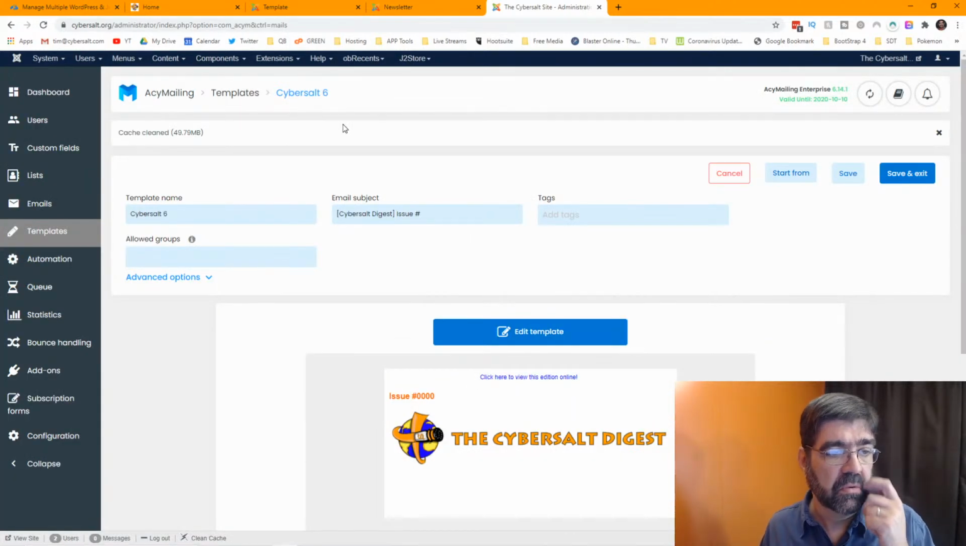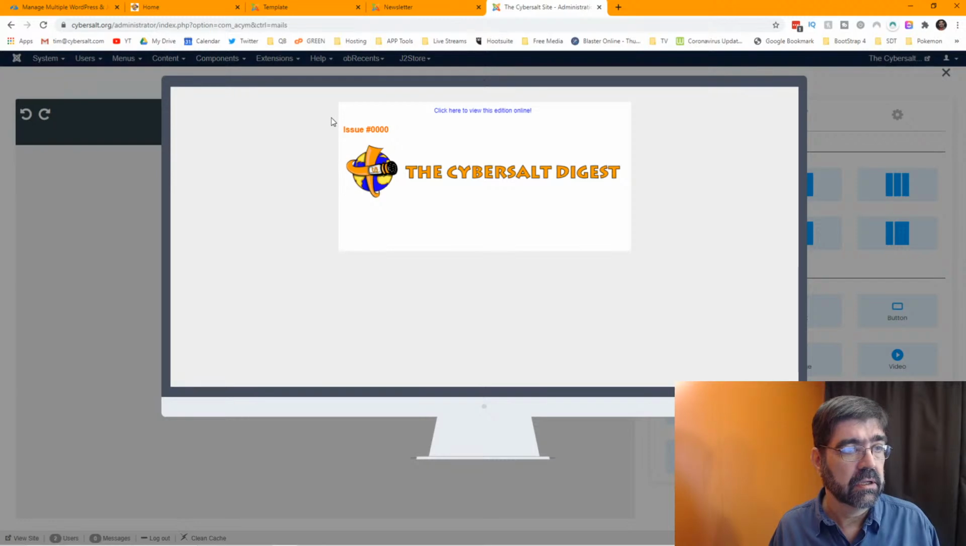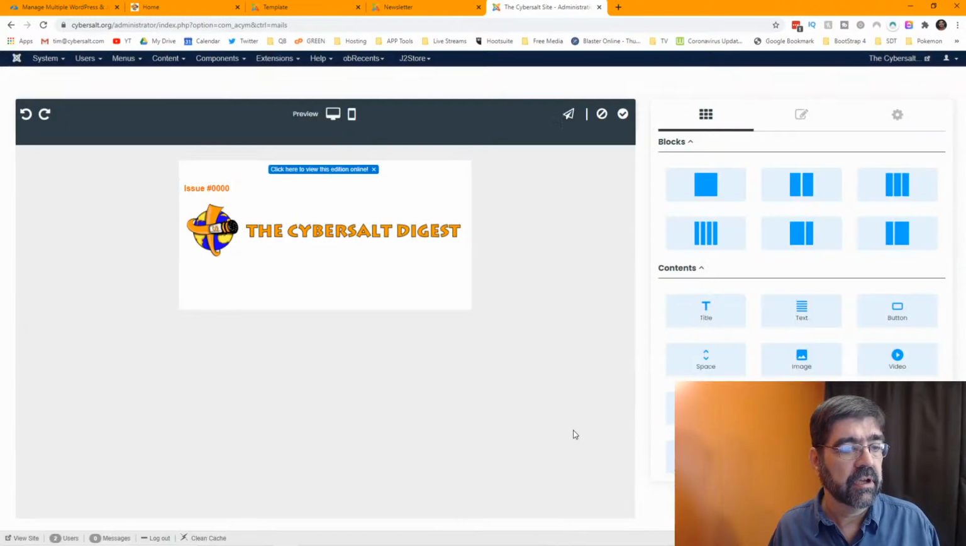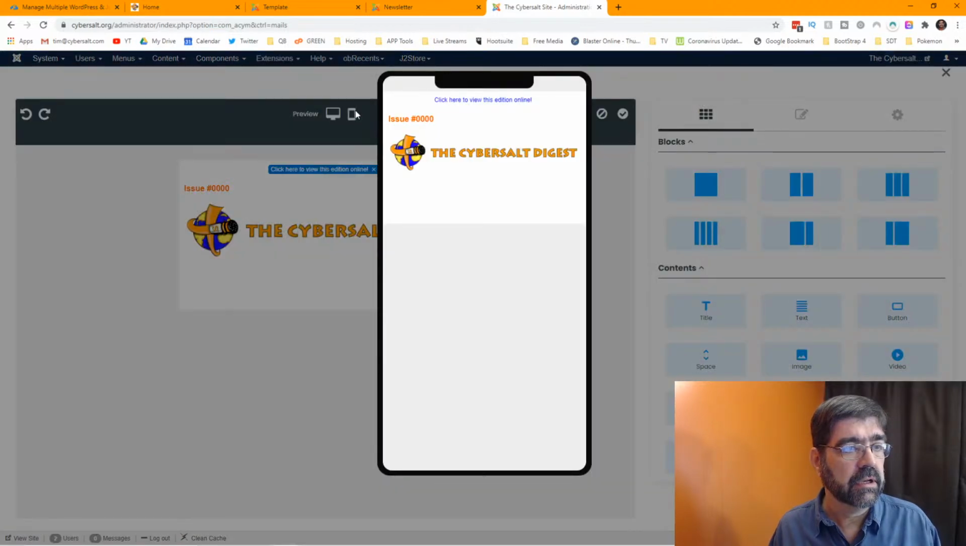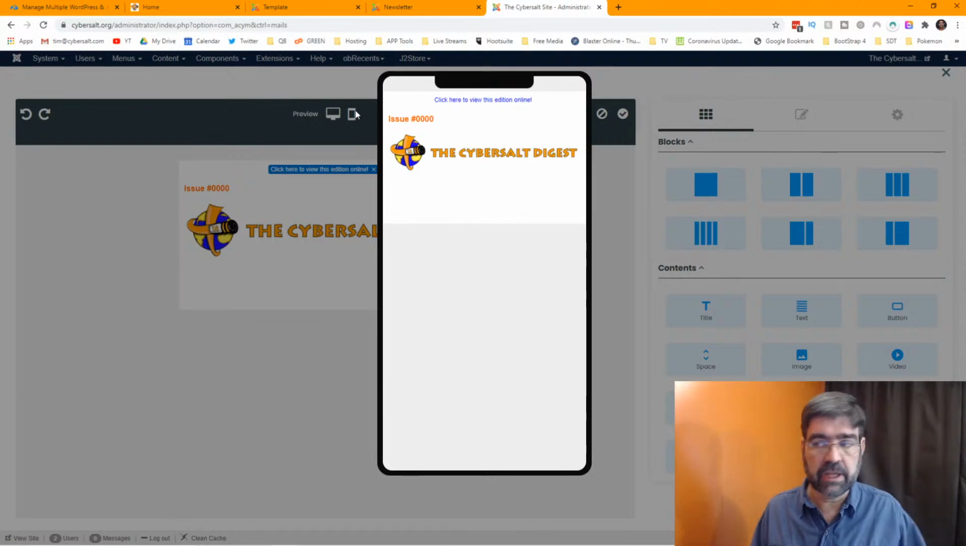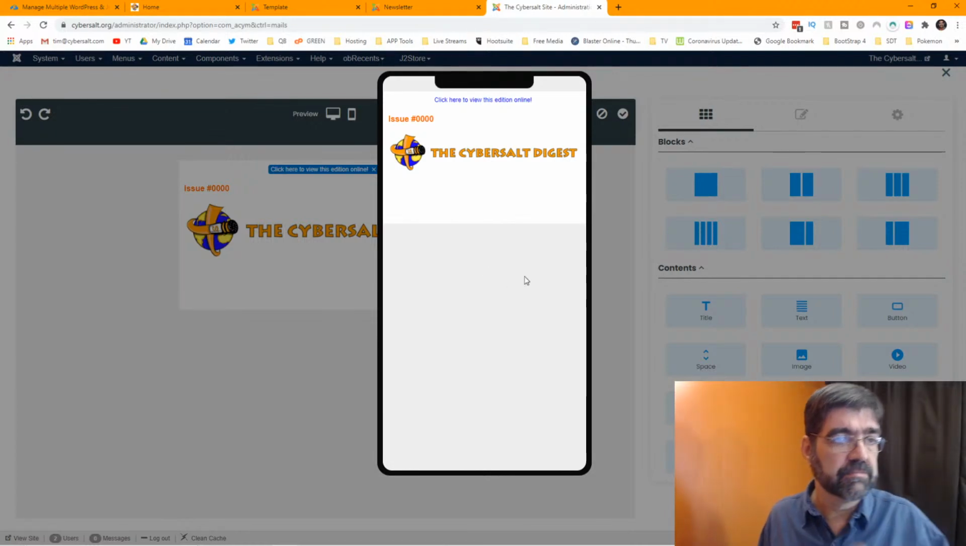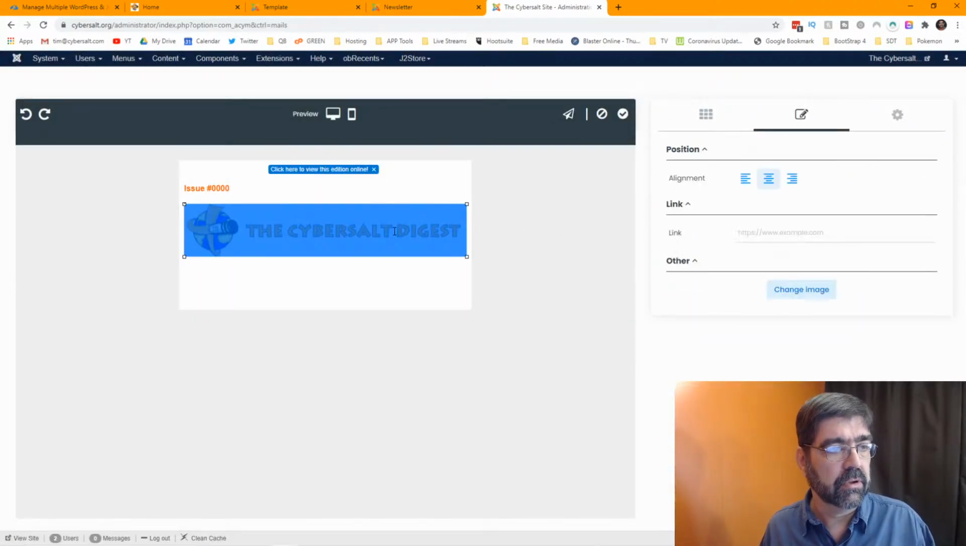We will go back to edit template. This is what it will look like on a desktop. This is what it'll look like on a phone. So it does get resized on the phone. So that's good. But we could set class image fluid for image in the class. And where would we do that? We would do it here. We would go into here.